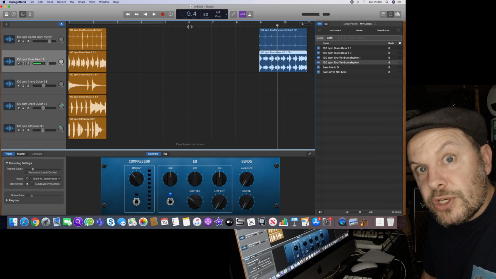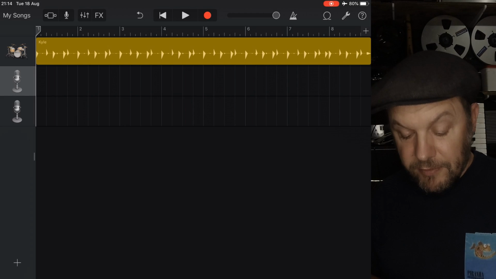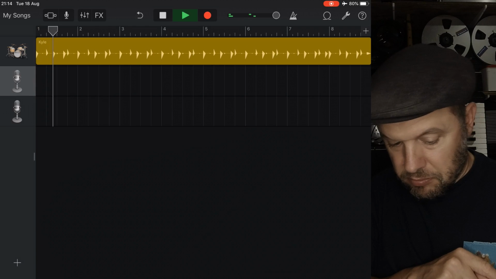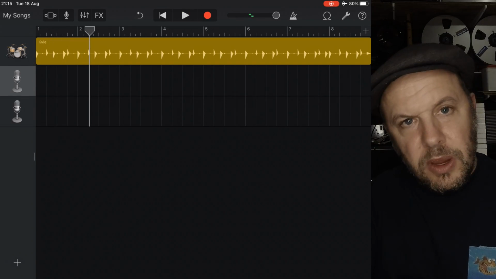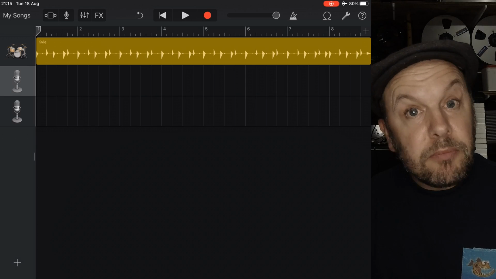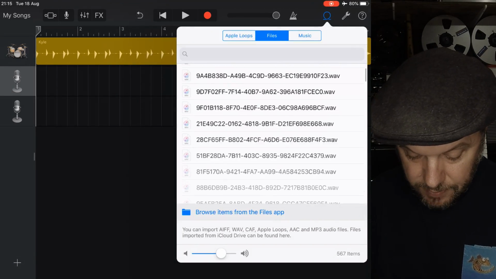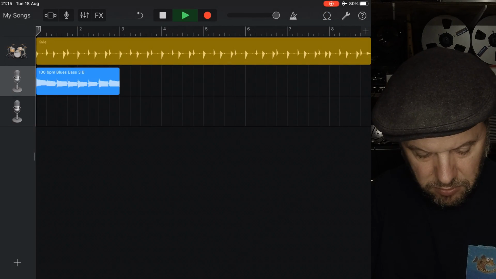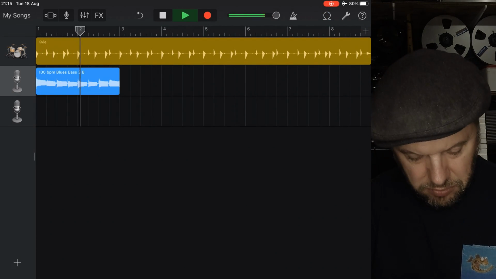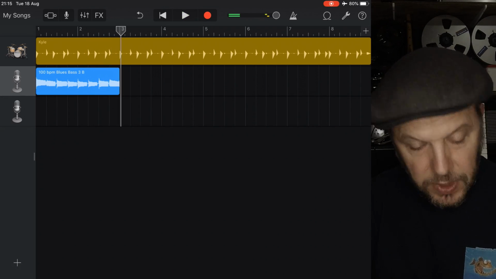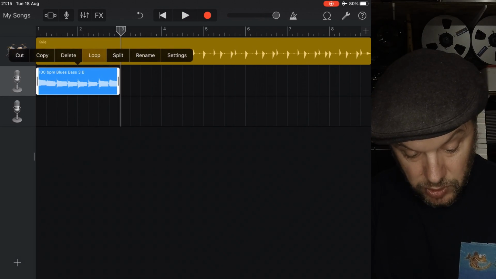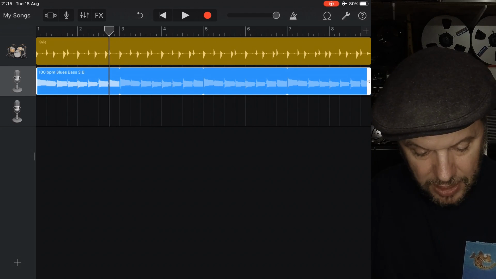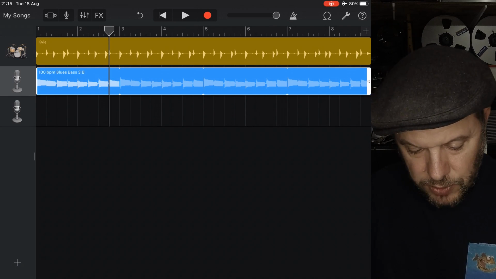Now for the iOS version. Here then, I've got GarageBand for iOS, and I've got a drum rhythm at 100 beats per minute. There it is. Now, I can bring in my loops, which I've got stored in here. Let's have a look. Blues bass B.wav. And as you can hear, that will loop if I just grab that and press loop, it'll keep going. So if I just go to the end of that loop, you can hear that it seamlessly loops itself.